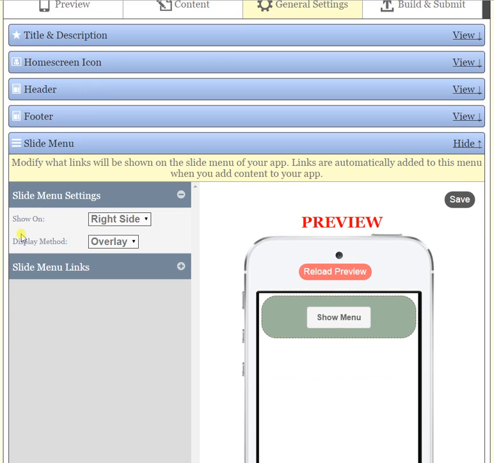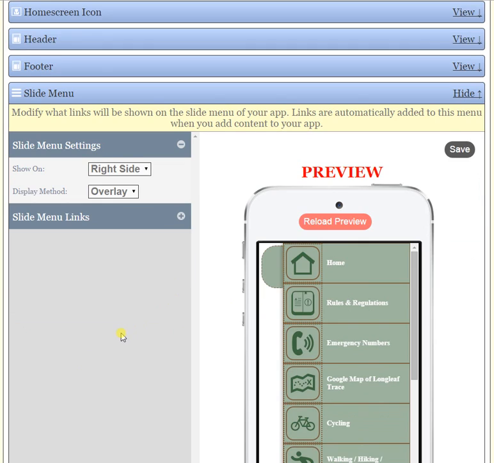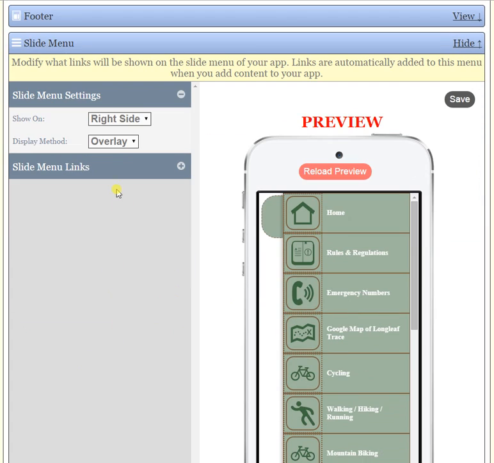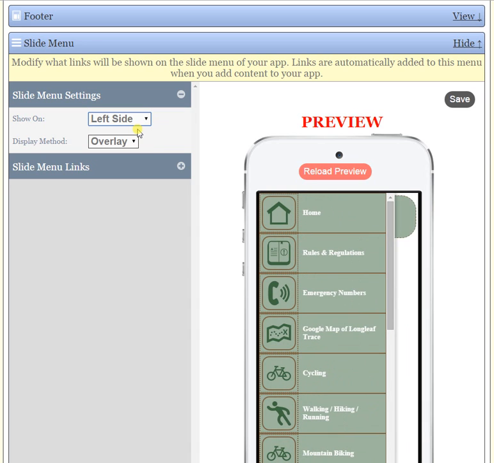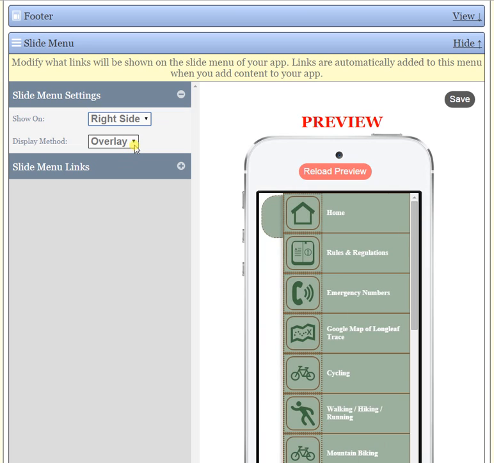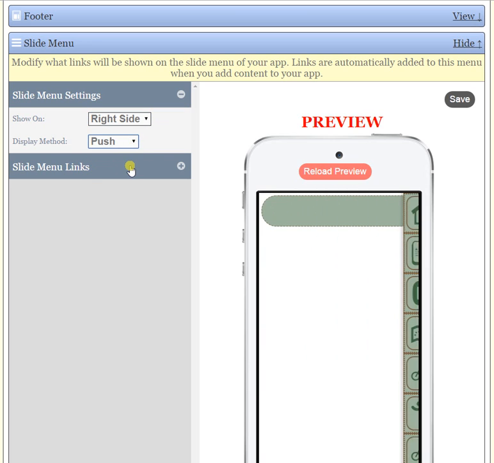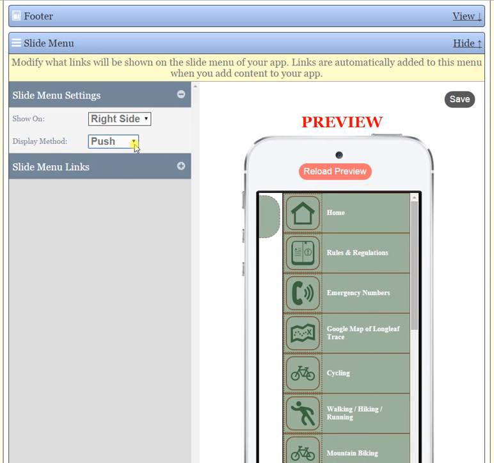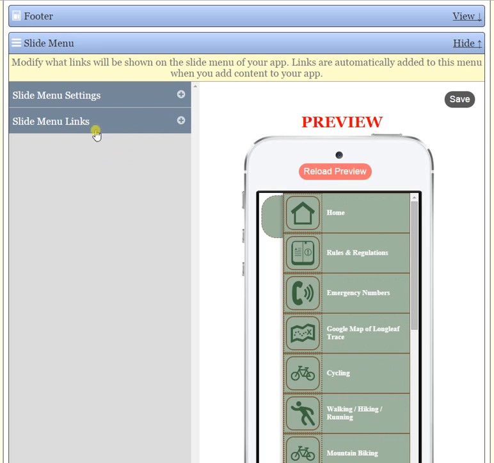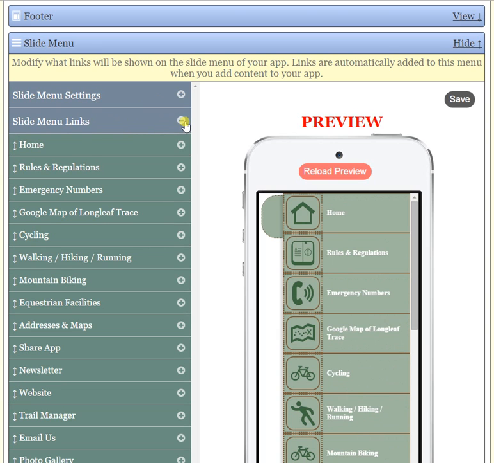What you can do here is, in fact, let me click show menu so it'll pop out here. You can show where it slides out from the right or from the left, and that's completely your preference. Same thing with the display method. If you want it to overlay on top of the content or push the content, that's completely up to you too. So that's the slide menu settings, and then we have the slide menu links.